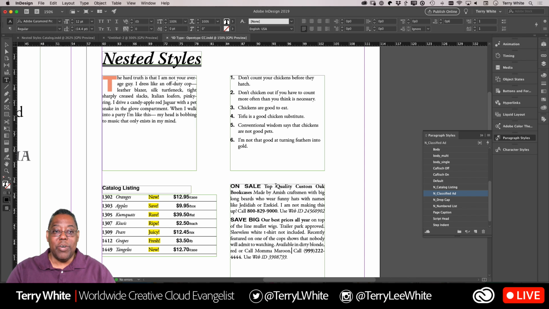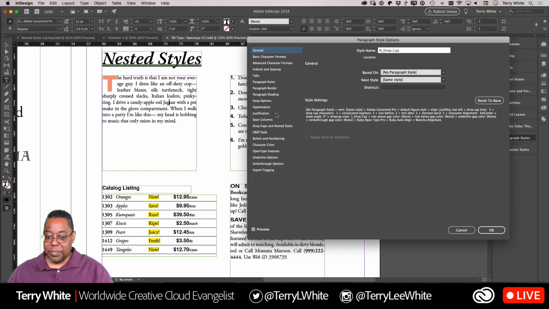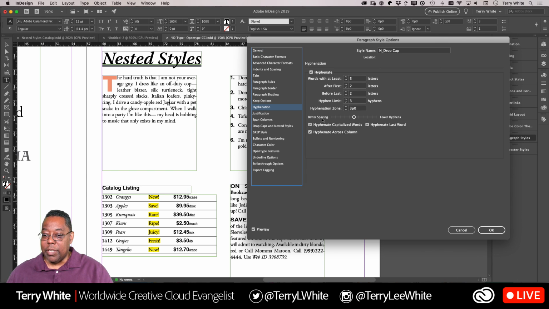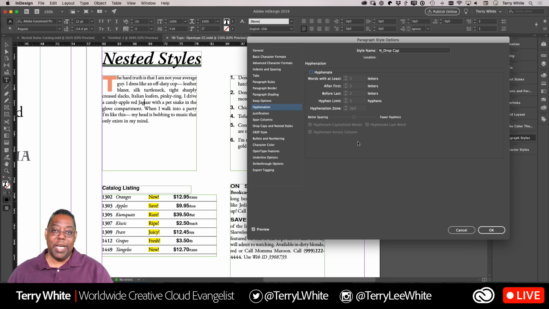Can you add in no hyphenation to that? Absolutely. So the question was, if I didn't want words to be hyphenated, like this one, then I would go to that paragraph style. I would go to hyphenation, and I would turn off hyphenate. And now that style is unhyphenated. So you still have every single option that's a part of your normal paragraph styles.